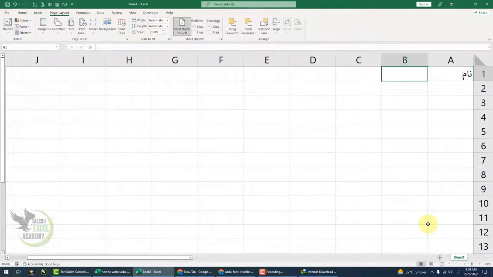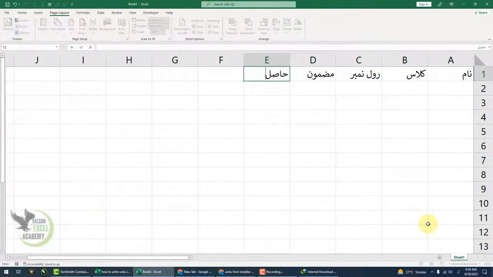And here we write, for example, I wrote a name, used the tab key, wrote the class, then after that wrote the roll number, then wrote the subject. After this, we type the obtained marks here, then we type the call number here. So in this way, you can also write in Urdu here.